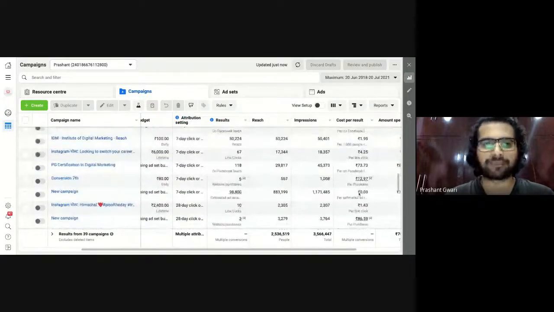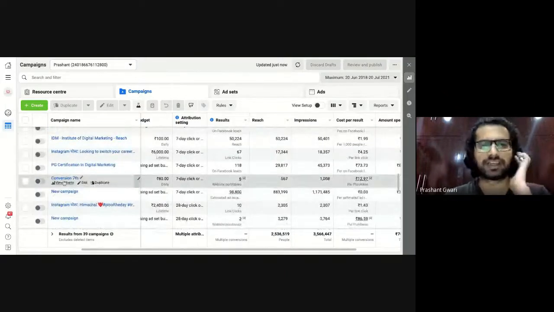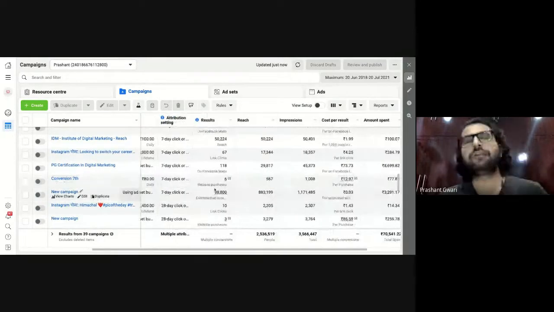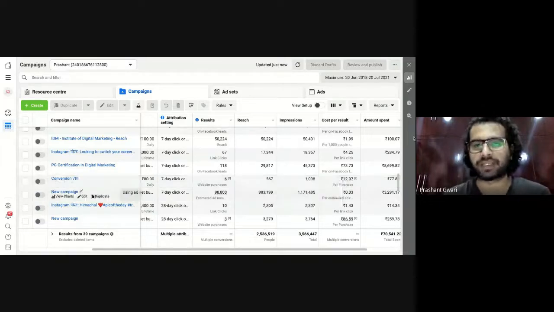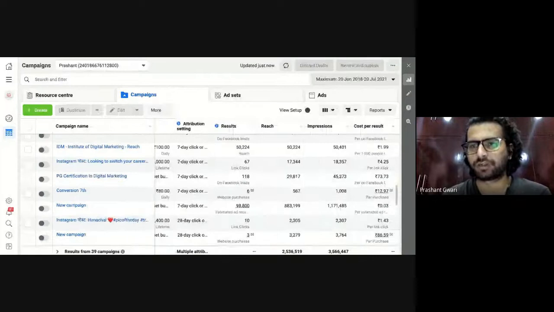Yeah, this is one campaign we generated on Conversion 7, and it was a campaign for our social media marketing course. So you can see here, we were selling the course directly from our website. Our course price was 12,500 rupees, and we were selling the course directly from our website. Let me increase the zoom of the screen so you can clearly see it.